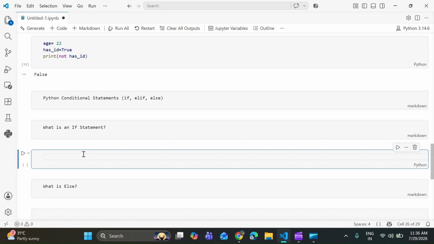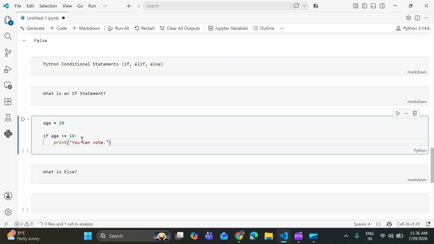Let's understand a very simple example. Age equals 28. Using an if statement, if age is greater than or equal to 18, using the print function, write a message: you can vote. Okay, let's run this program. So the output is: you can vote.